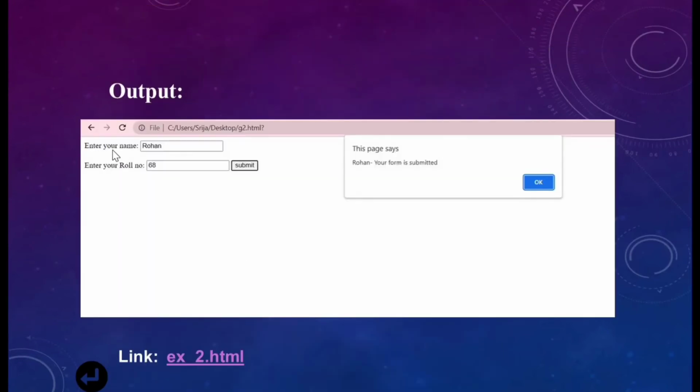We can see in the output screen, here, enter your name. Here the name Rohan was entered, and the roll number entered is 68. When we click on the submit button, our alert box will open in that page, and we can see here Rohan, the name passed, and your form is submitted will be shown. This is a simple example where we can see the alert dialog box.